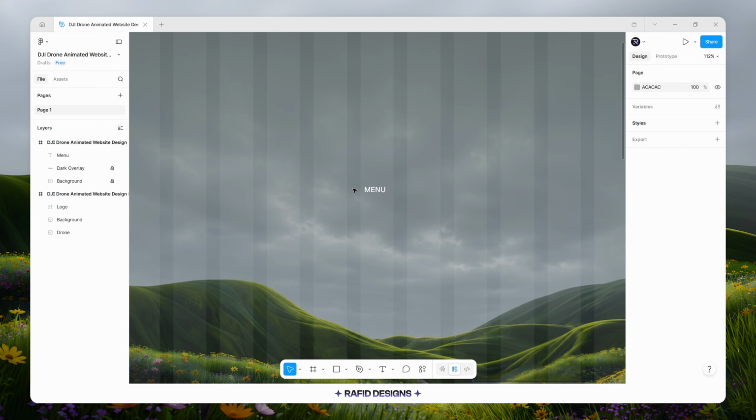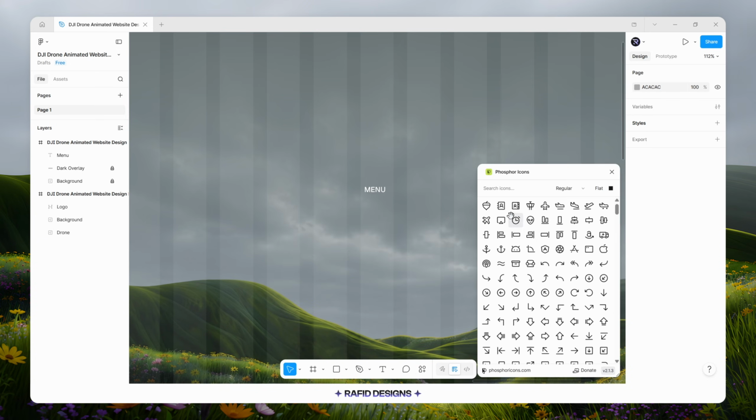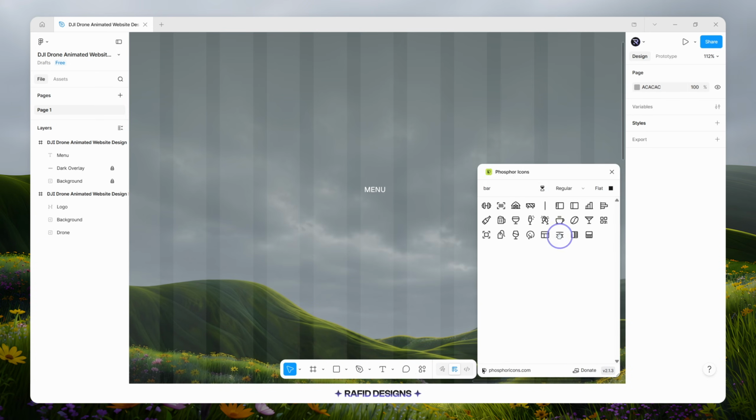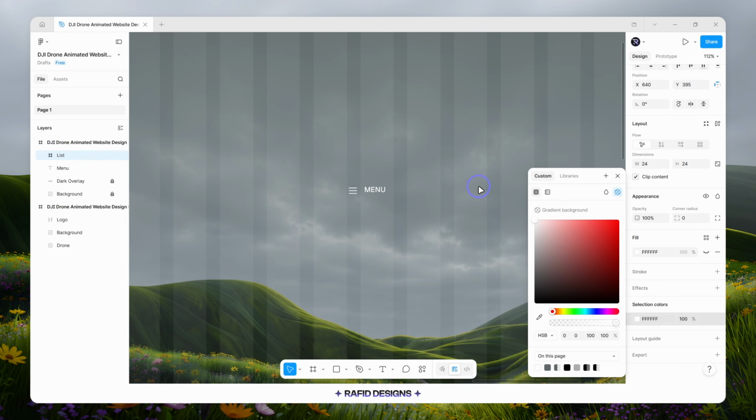Now I'm going to add a bar icon. So I'm going to use the First Bar Icons plugin to get this icon. So search for the bar icon and I'm going to grab this one, and make sure you place this icon in the design frame, something like this. Now select this icon frame and I'm going to change this color to this white color, and I quickly add these colors to my design libraries and click on this create variable button.